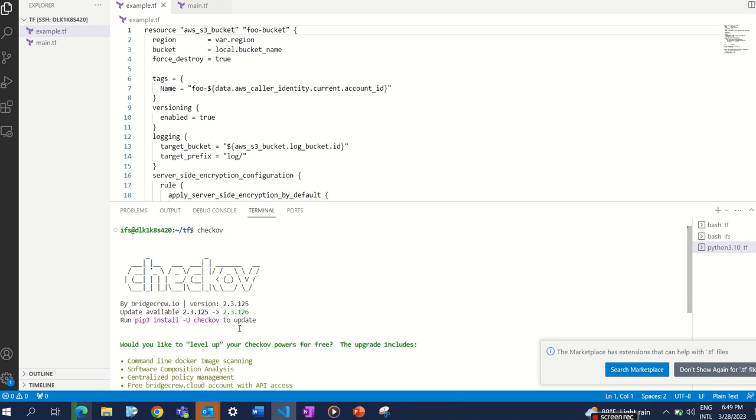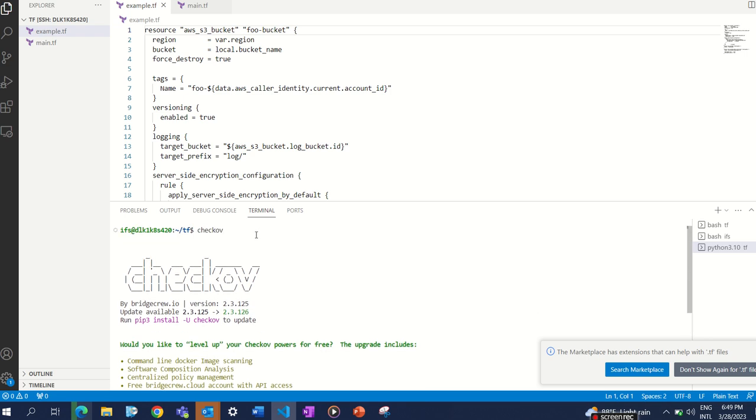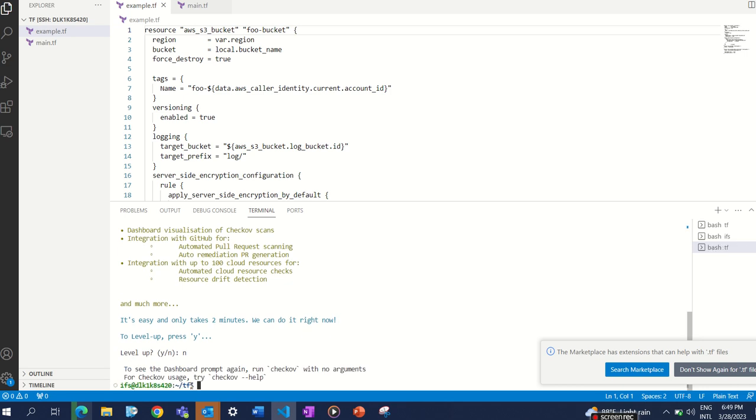Yes, then in that case, you will get something like this, right? They give you the available version. If Checkov is not available, then you will get a message like "this command is not recognized." So in that case, you have to install Checkov using the command that I have shown earlier. In this case, they are asking whether to level up this. I don't want to do that now, so I'm going to say no.